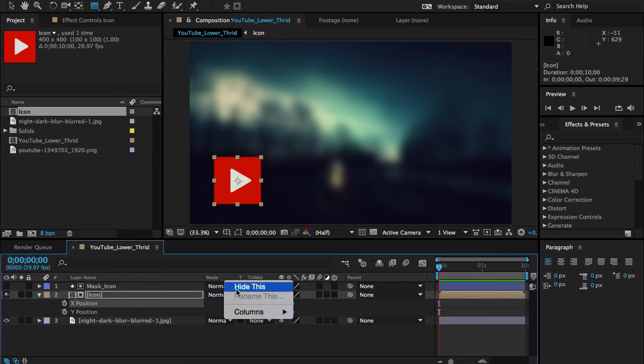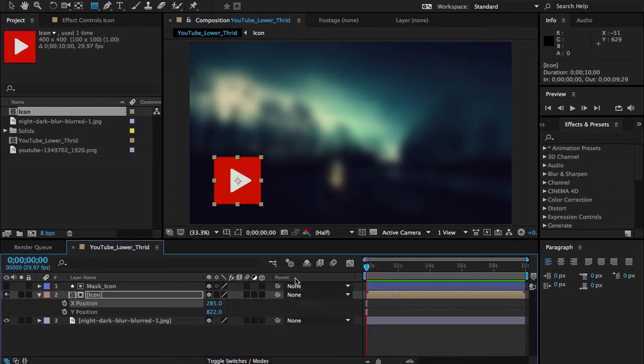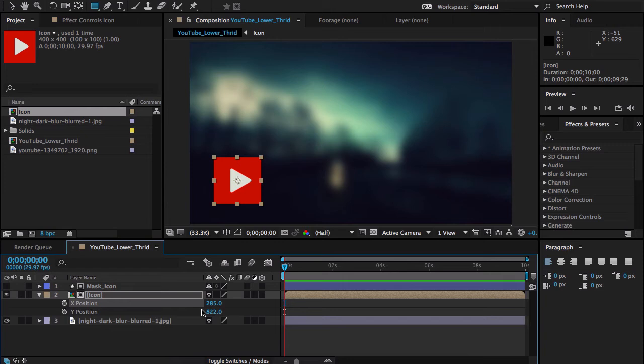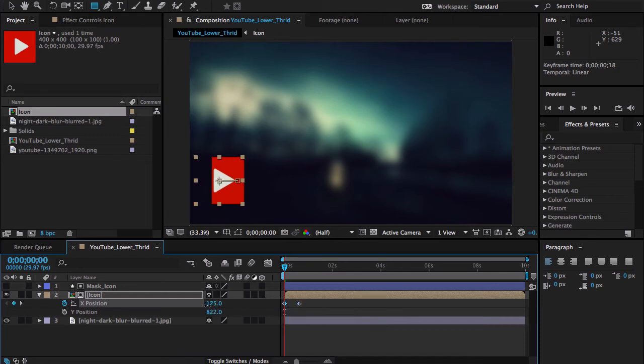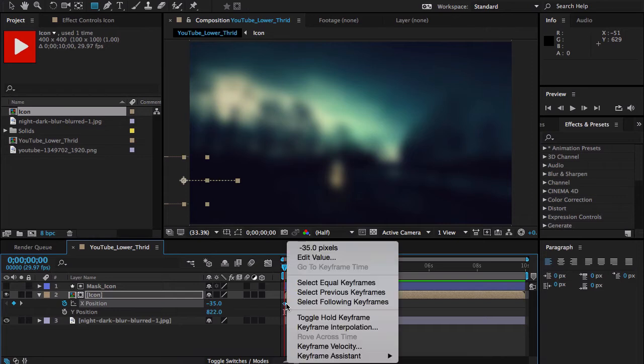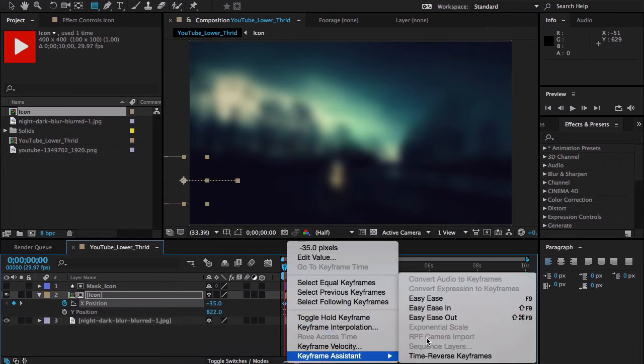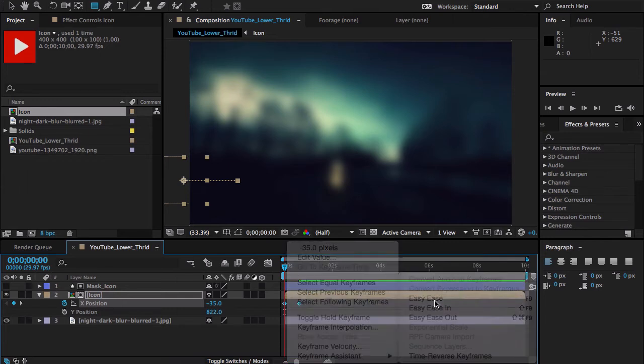Alright, let me hide this for a moment, and this as well. Now we are playing with only the X axis. Click here to make a keyframe and drag it around maybe 15 frames, and then drag it to a negative value. Maybe like this. Select both keyframes, right click, keyframe assistant, and easy ease. You can hit the F9 button from your keyboard.